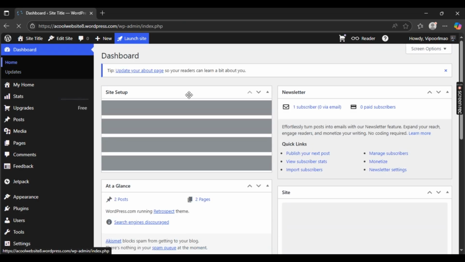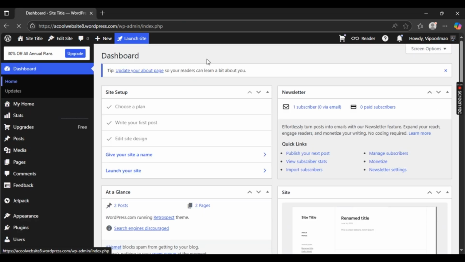Want to know how to change your date format in WordPress? Well, no worries. In this video, I'm going to show you an easy step-by-step guide on how you can do it. It's super simple, so let's get right into it. Now, changing date format on your created website is super simple.